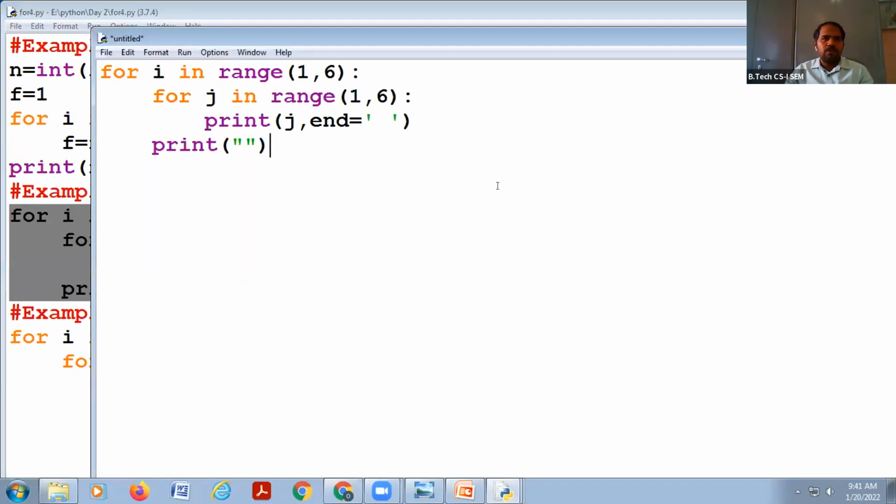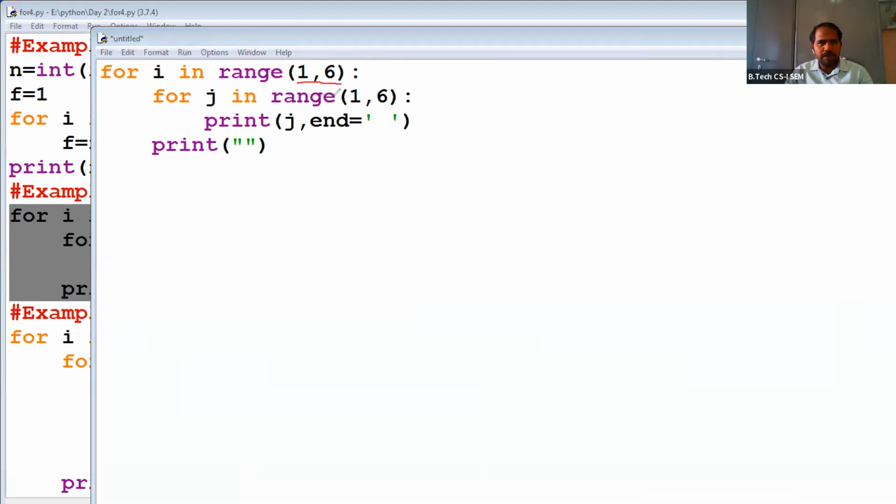See here. Initially we have one loop, for i. i is one element or variable. Initially the i value is allotted as 1. The range we have taken is from 1 to 6. 1 to 6 means it takes 1 to 5, last element minus 1. So the Python range function will take n minus 1 elements. Here n is 6. Now it takes 1 to 5.